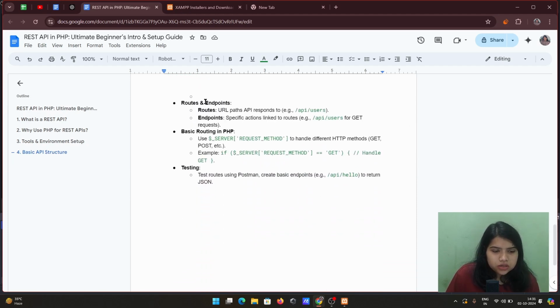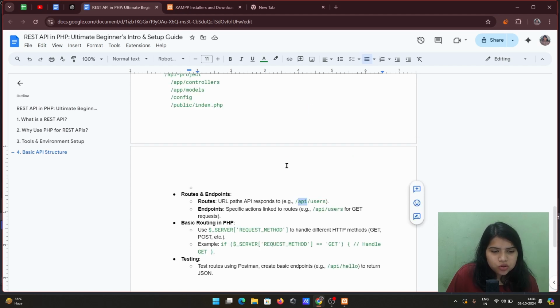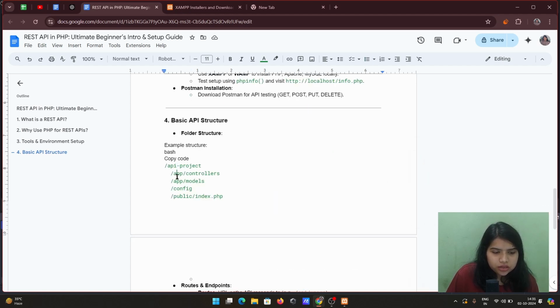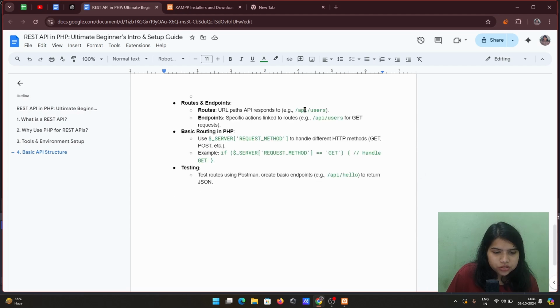And now going to routes and endpoints. Wherever we will be hitting the API, this will start with api because we are already keeping it in the API folder. So these will be the endpoints, like api users, and if we want to just get the information, then we will use the GET method. Otherwise, as per the action we want to do, we will use the respective methods. Then when it comes to routing, there are different functions in PHP, like server request method, which basically gives us which method is used. We will use this in our API file. And for testing, we will use Postman.